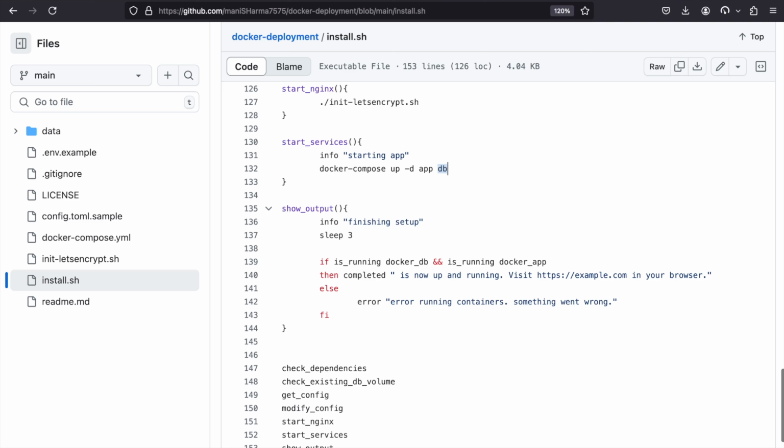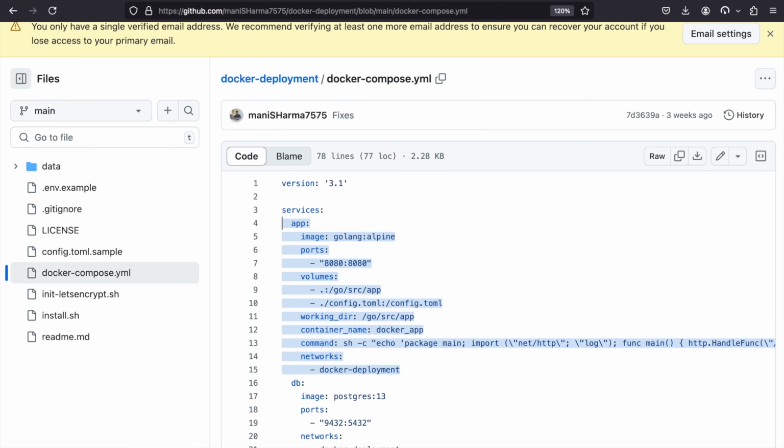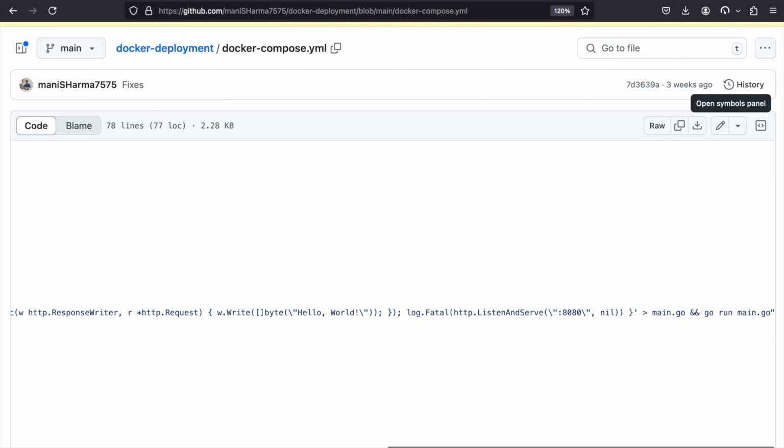Okay, now I'll show you the docker-compose.yaml. The docker-compose.yaml is very simple. It has an app, which for now uses an image from Golang. Basically, I am trying to deploy a Go application, a simple application that will just show hello world on the screen.